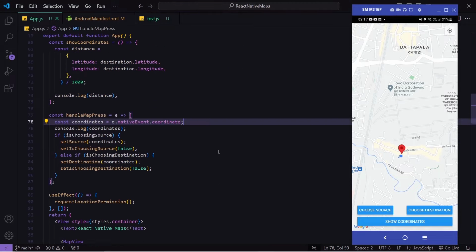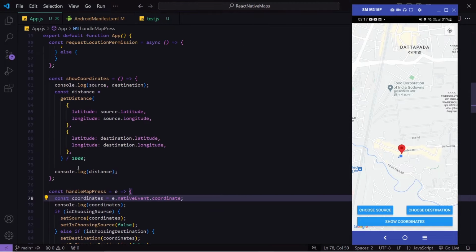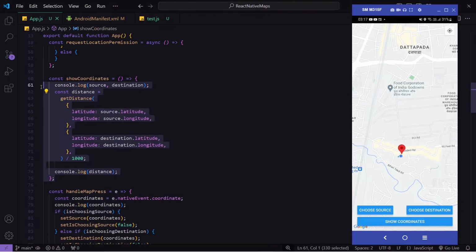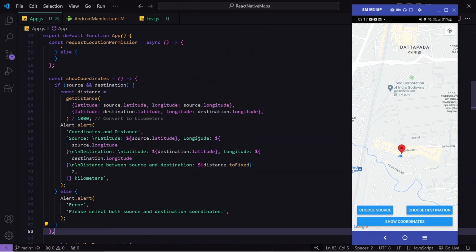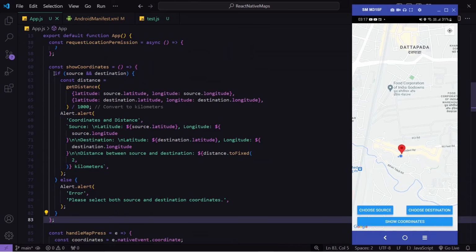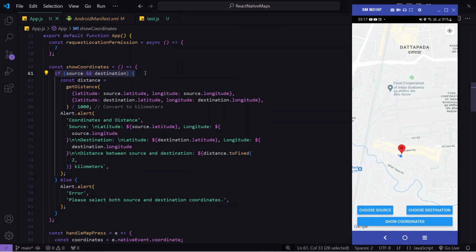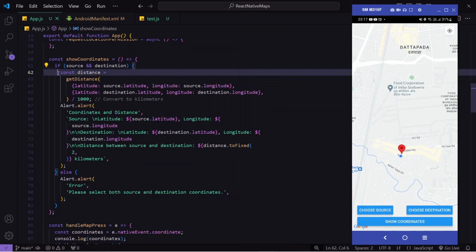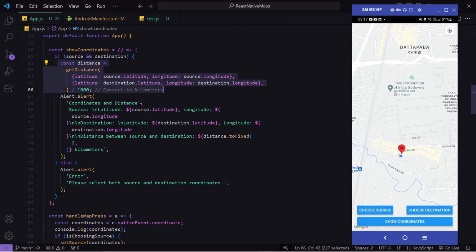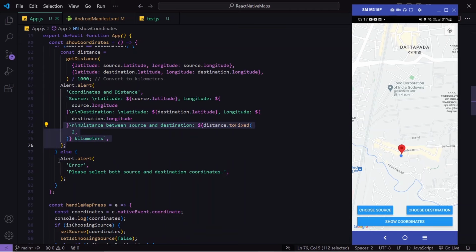For that, I will go up. I've already written the function, and instead of all of this, I will just add this condition. Here I am first checking if my source and destination are present, and only then am I calculating the distance. This logic is the same, and here I am just alerting. I have written this UI so that first it shows coordinate and distance, then it gives latitude and longitude, and here it is giving me the distance. And if anything goes wrong, here I am getting please select both source and destination.